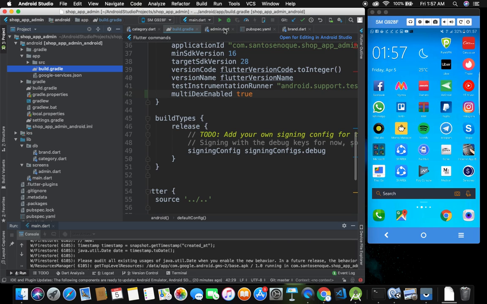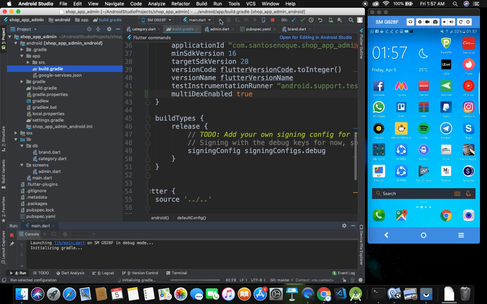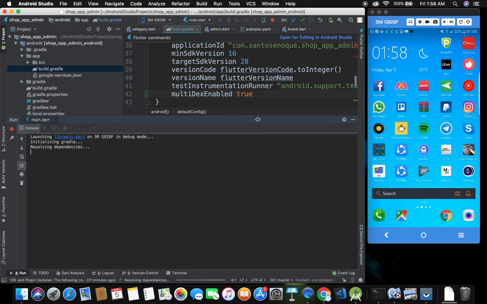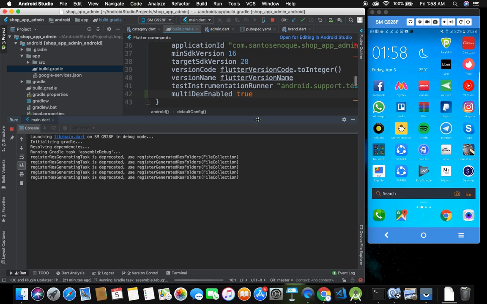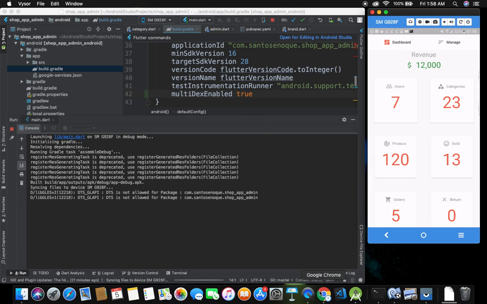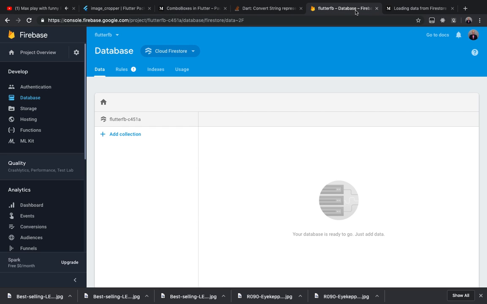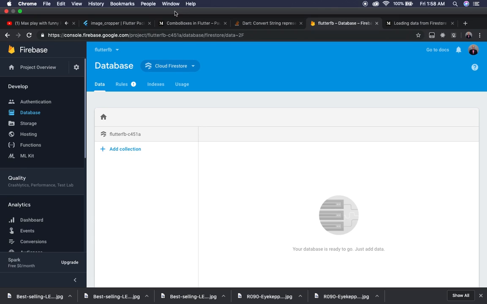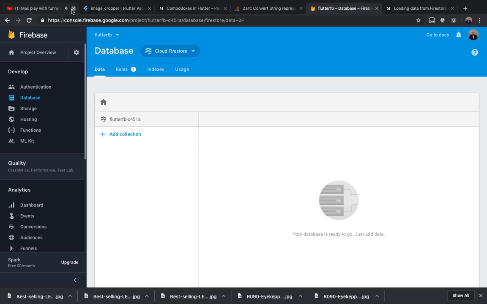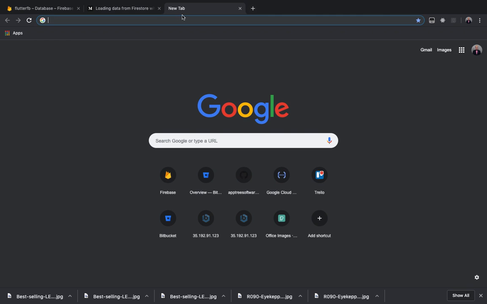So with that out of the way, if you hit run on the app, and I should have started the app before, no problem, but because we did the configuration of add brand and... I always have a lot of tabs here. Let me just close this.